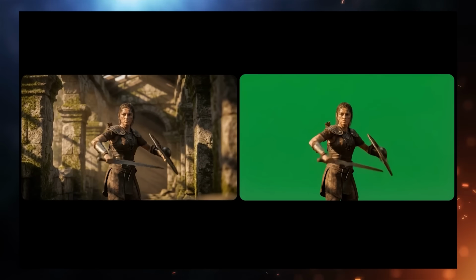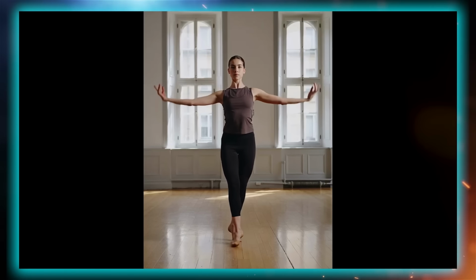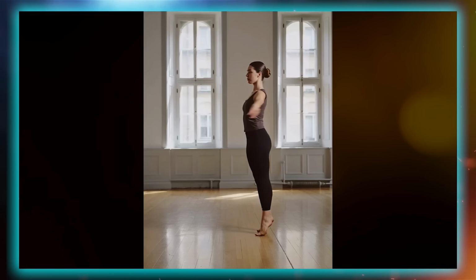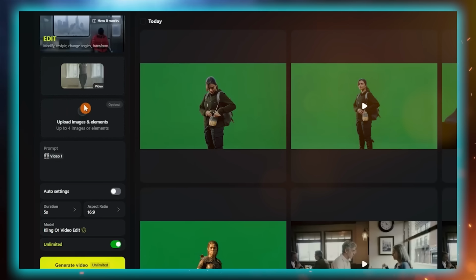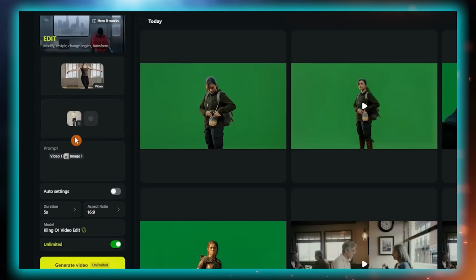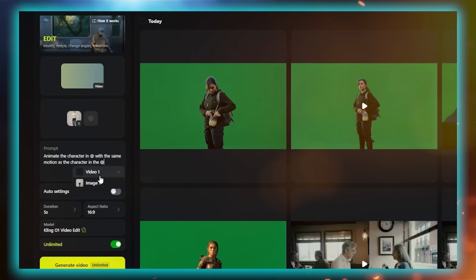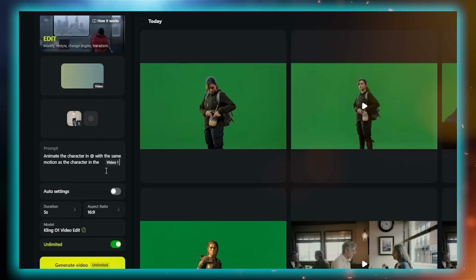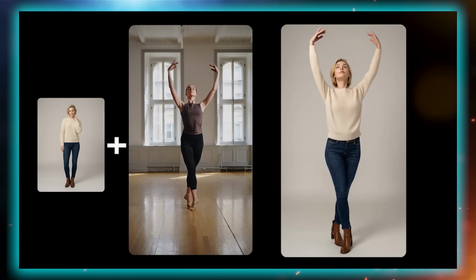Green screen is another area where people overcomplicate things. You don't generate a green screen directly in the video. Instead, you replace the background of the first frame with a solid green color in an image editor. Then you upload that image and the original video and ask Kling O1 to swap the background to match. You now have a clean green screen across the whole clip.